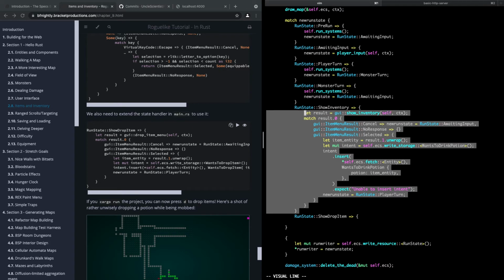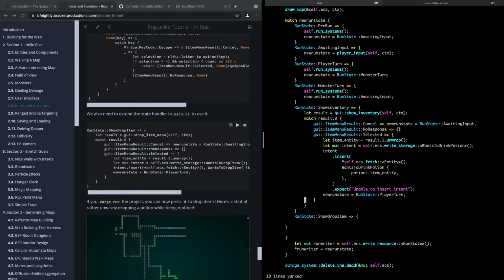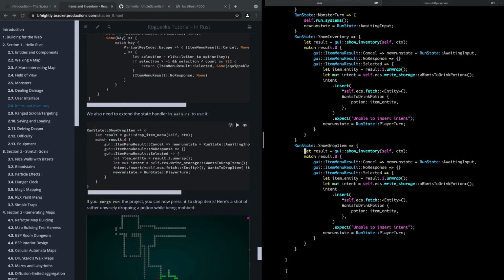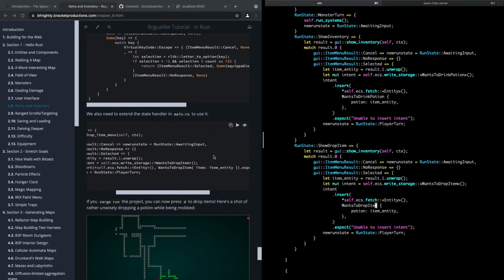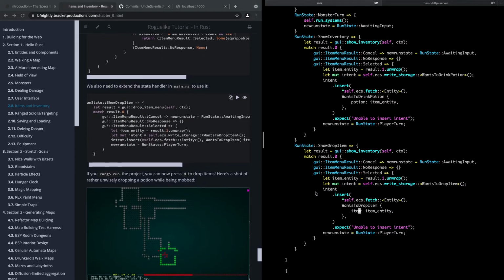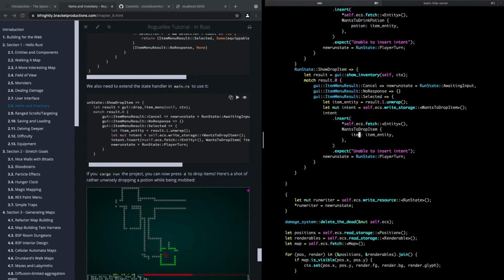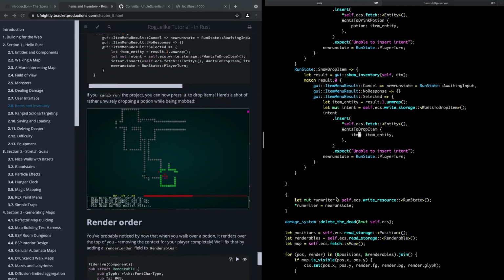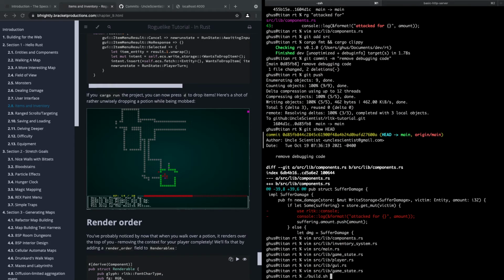Let's copy all this. Paste it down here. Waiting input, no response is nothing. Selected item entity, write storage. Instead of wants to drink potion, we say drop item. Same here. Wants to drop item, and instead of potion, it's just item. And then we return player turn. Or new run state is set to player turn. Okay. So now we should be able to drop items after making duplicate code. Let's build that.